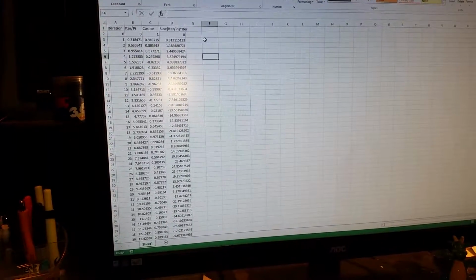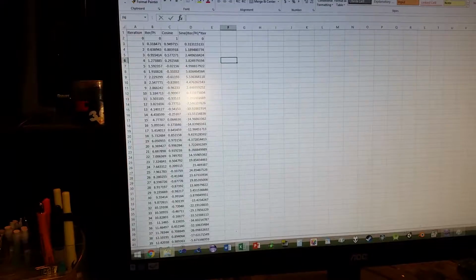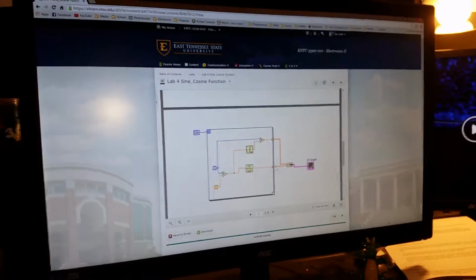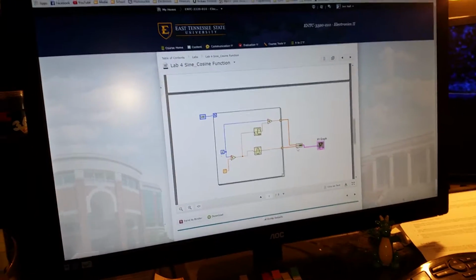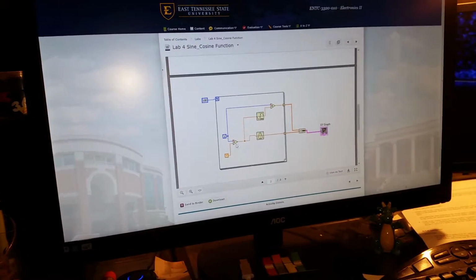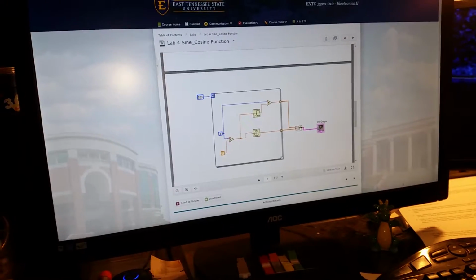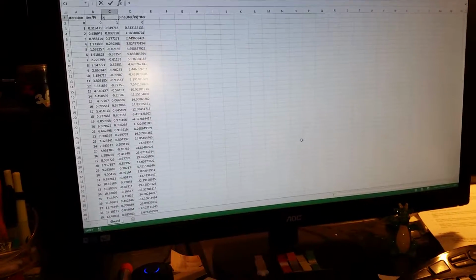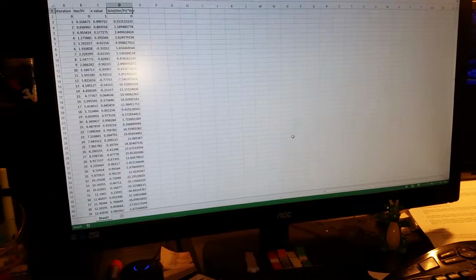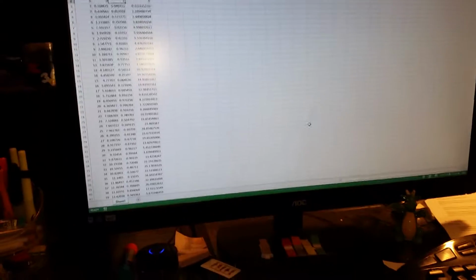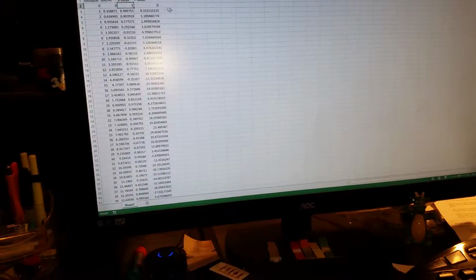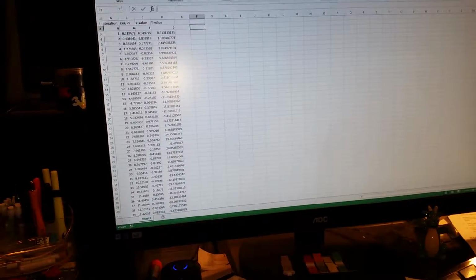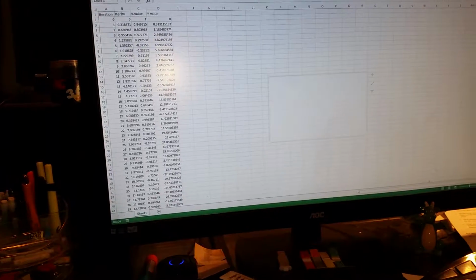So now, what we have here, according to our block diagram, the cosine of iteration over pi is going to be our x value. And the sine of that times the iteration number is going to be our y value for our graph. So this is the x value, this is the y value. All right, and now that we know what we want, we're going to graph it. So we're going to click over here and hit insert, and over here in charts, we're going to go to the line chart and grab that first one.